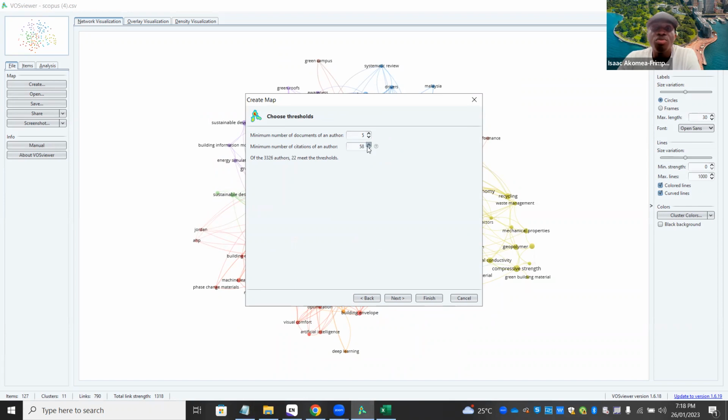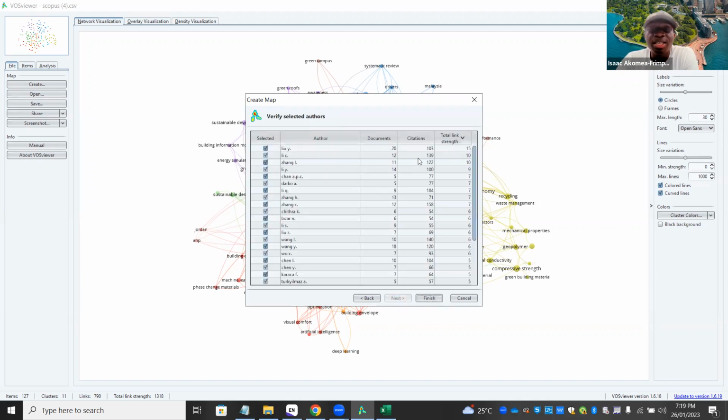I don't have so many, so let me make it 60, 50. Yeah, 50, at least. An author should have published at least 5 papers on green building, and that author should have at least received 50 citations. That's our criteria for this. It depends on your own. So you decide, choose, and 29 met this, and these are the 29.